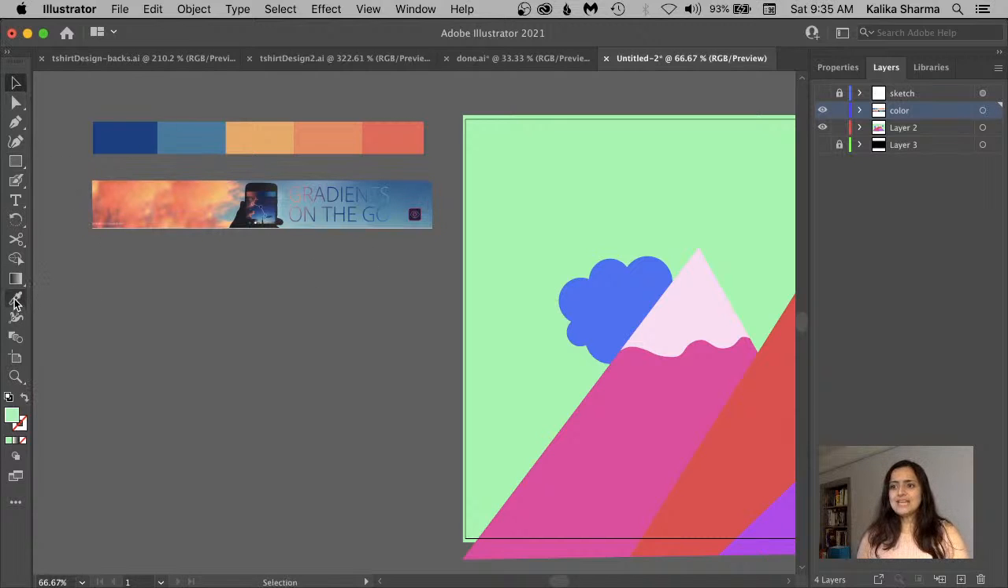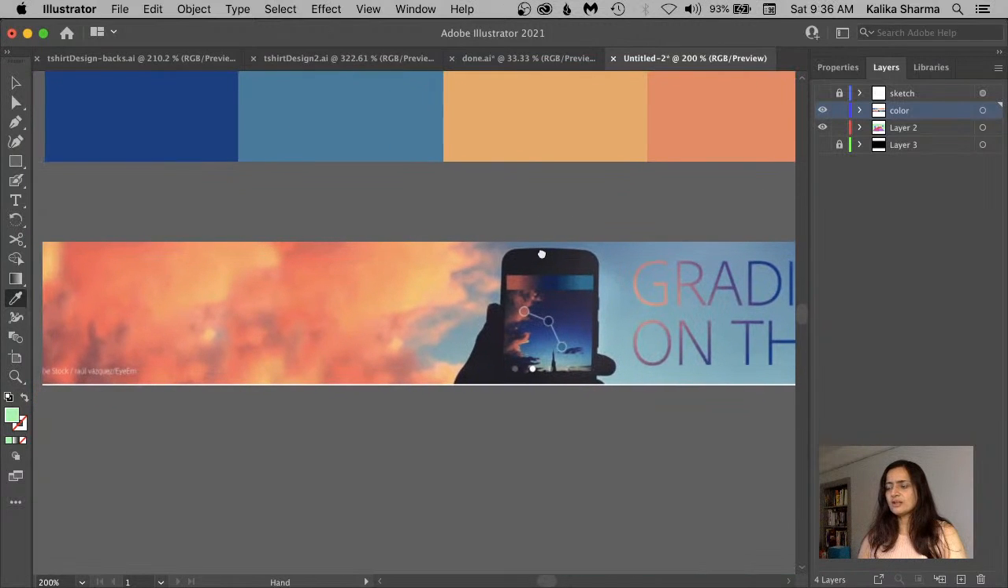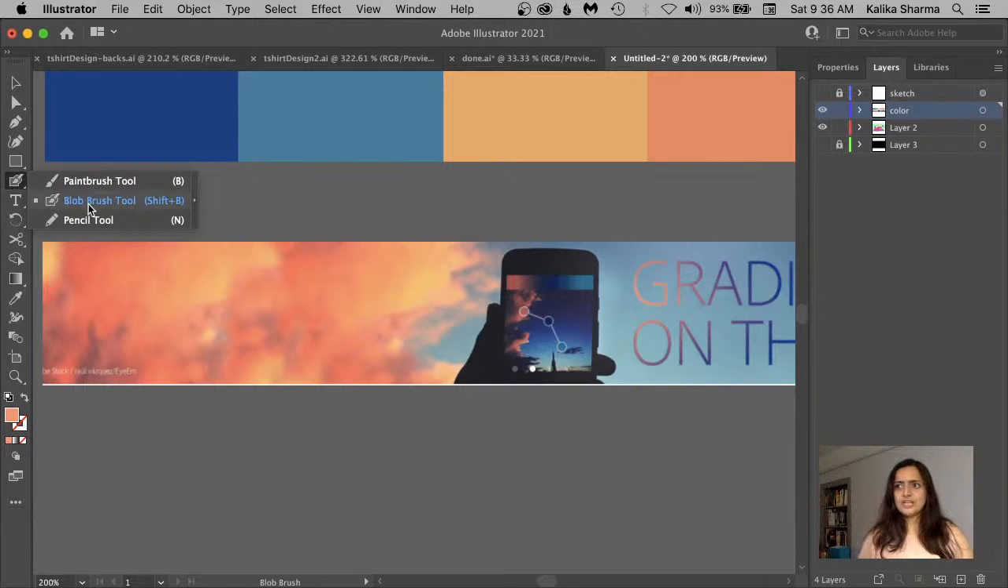Okay, so I'll take my eyedropper tool, for example, and I'll come over to my photo reference, and let's just zoom in a little more on the photo reference. I'm just doing Command+ to get closer. And maybe I want to choose this color right in here. And then I can take the blob brush, click and hold the paintbrush to get there, and I can just come over here and paint with the blob brush.